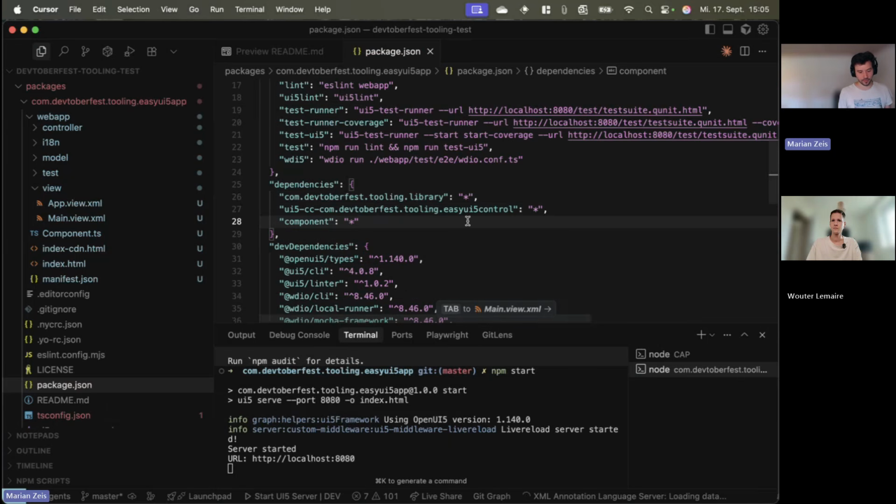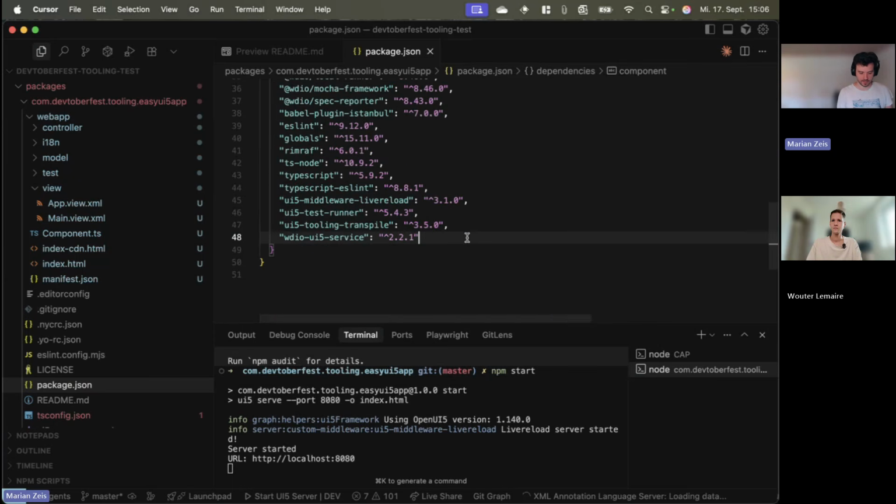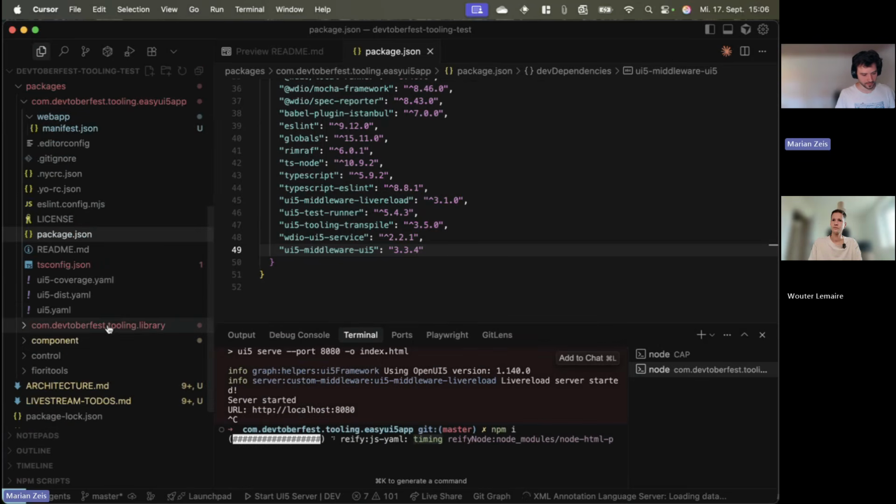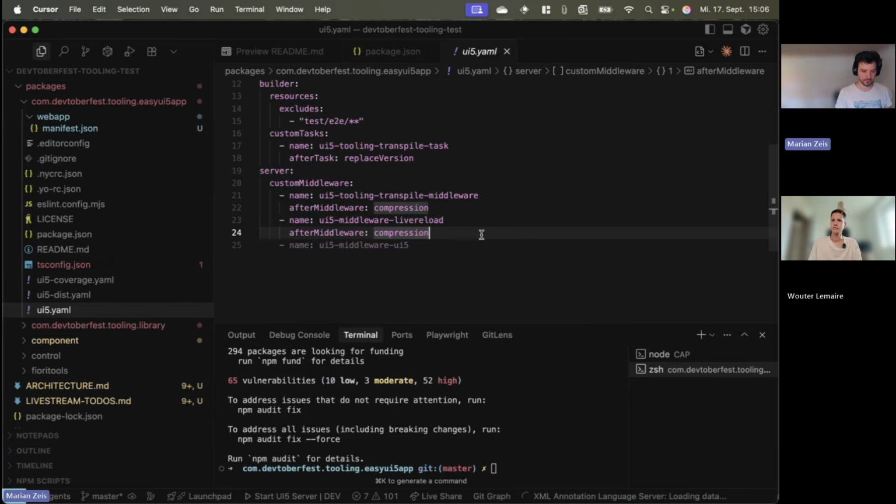And now, unfortunately, that is not supported by the UI5 CLI, at least not yet. So we need another custom extension for that. It's called UI5 middleware UI5. And with that, we can basically, as the name already indicates, stream one UI5 app to another UI5 app. So let's just install that. Now we have to add that to our UI5 YAML. So now it's checking if in the dependencies is a UI5 application and automatically picks up.